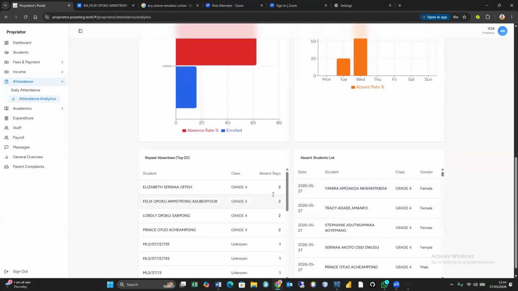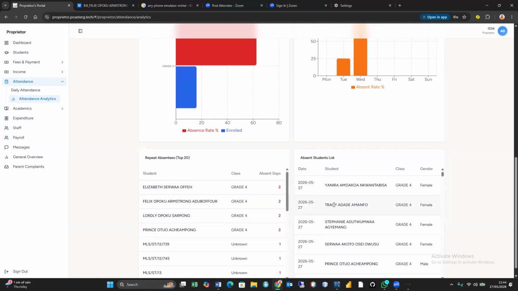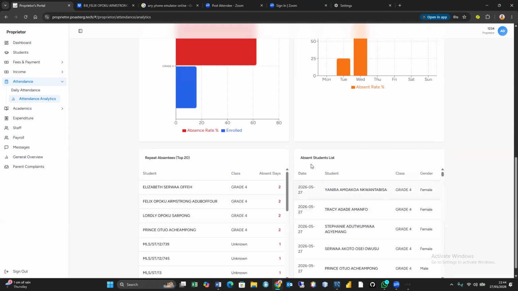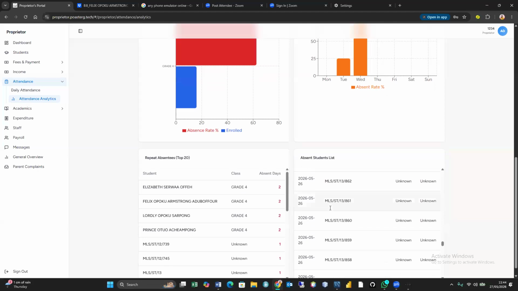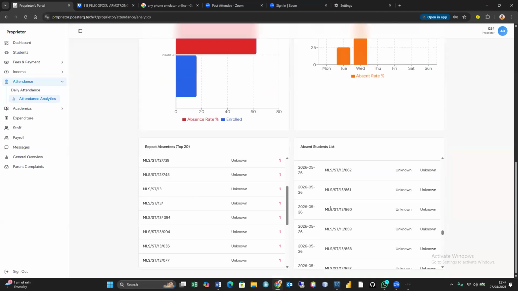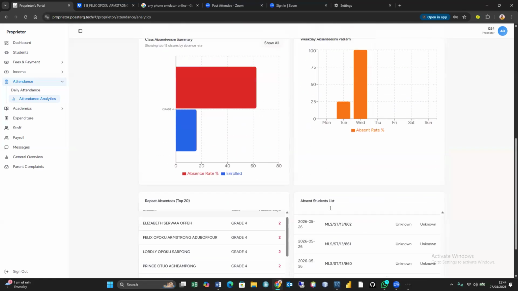Then this one will list the number of days that were absent. These are the top 20 repeat absentees within that period. Then you have the absent student list. Everyone absent for that period will come here. But this one will list the top 20 for you and the number of days they were absent.